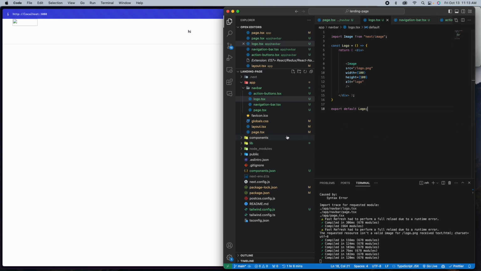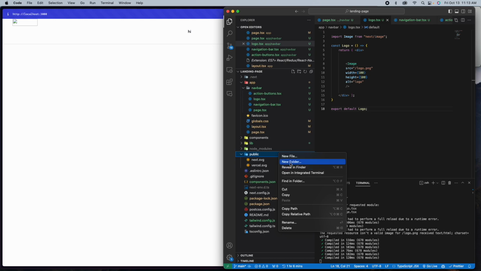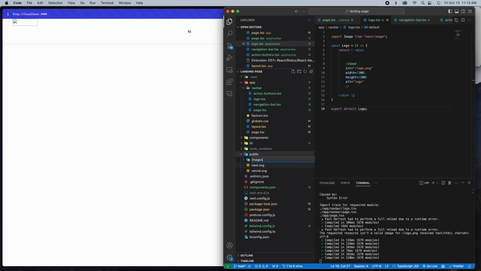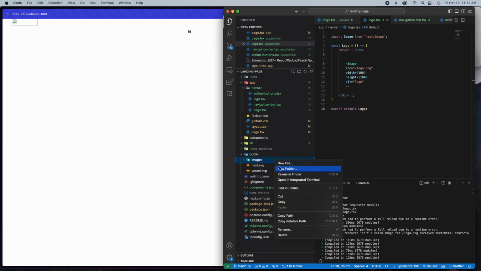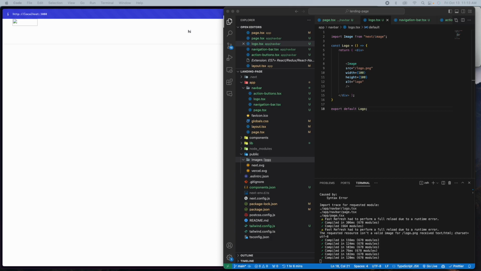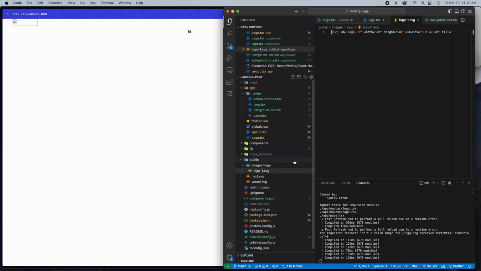So what I like to do is in my public folder, I create a new folder called images. And then inside of my images, I create another folder called logos. So I'm going to do logo, and then I'm going to import an image so that it works as expected.